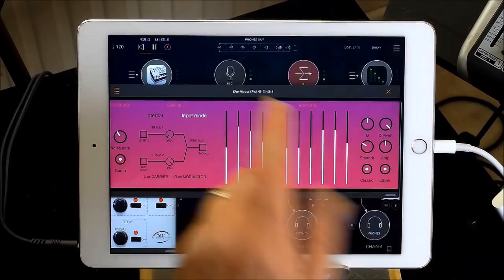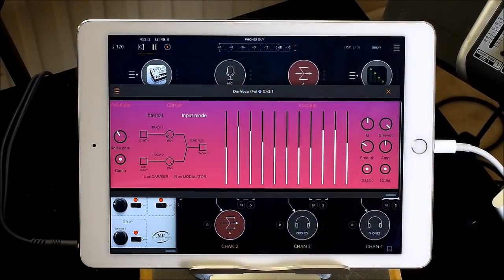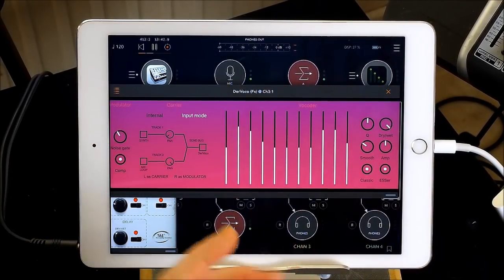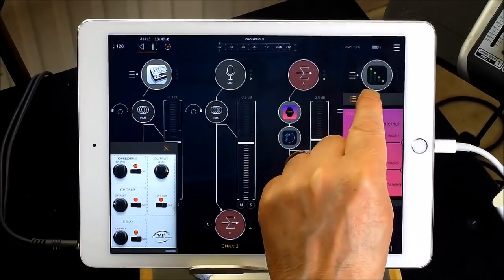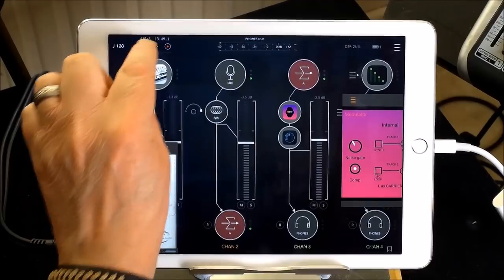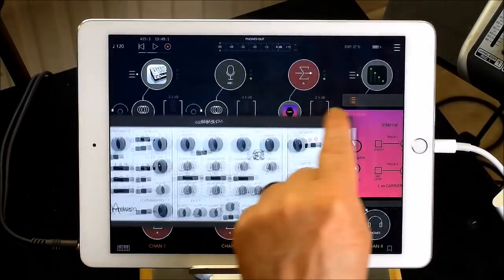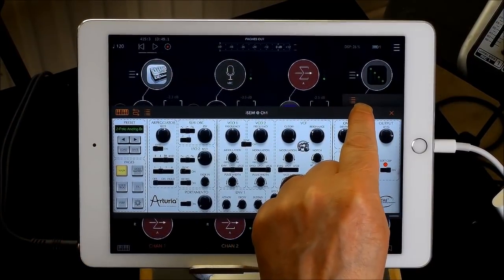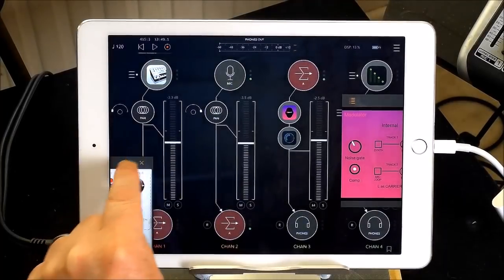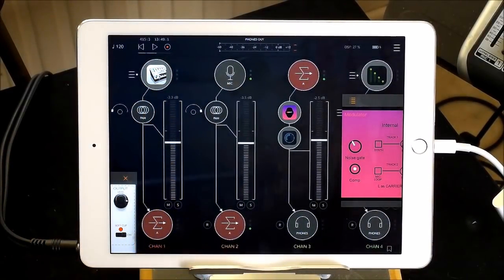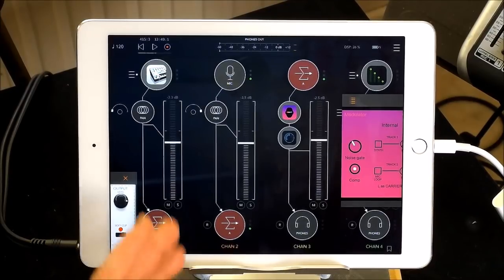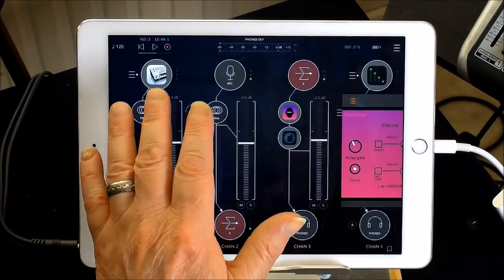So this is set up. Let me just show you how this is set up. To get it to work, I'm using iSEM as a modulator here. You can see I've got another one set up there. So set up your modulator of choice here. It could be any synth you like, and I'll show you what happens. You can change the sound with the synth.